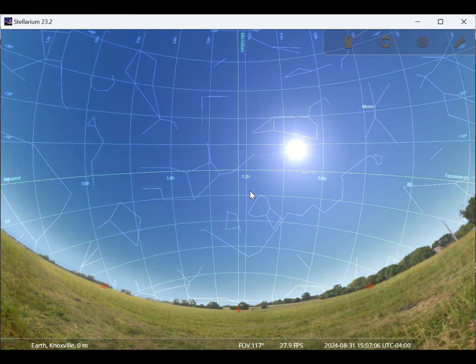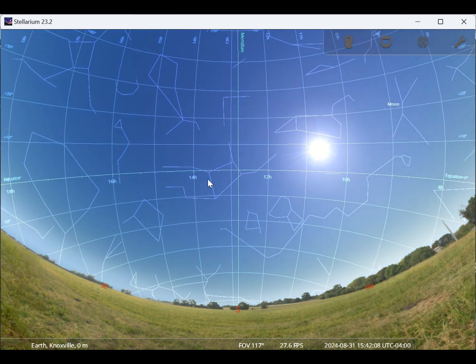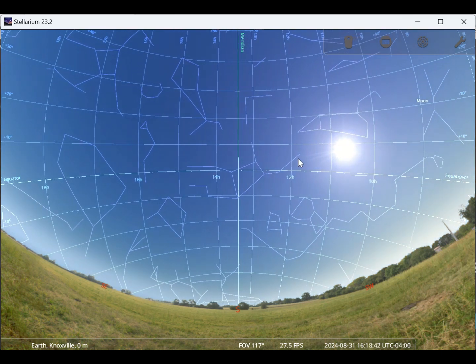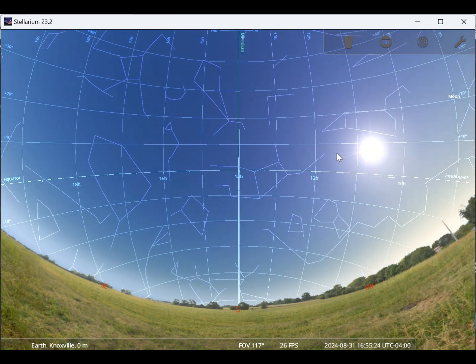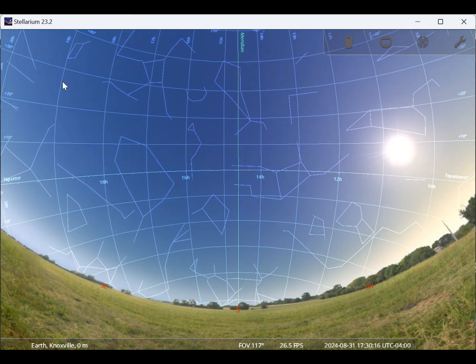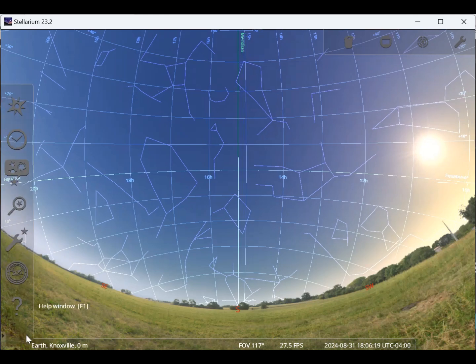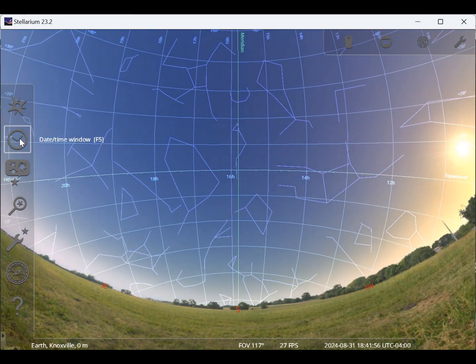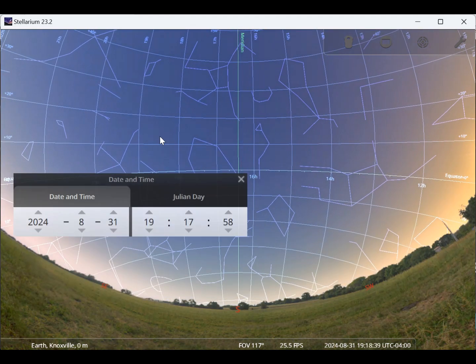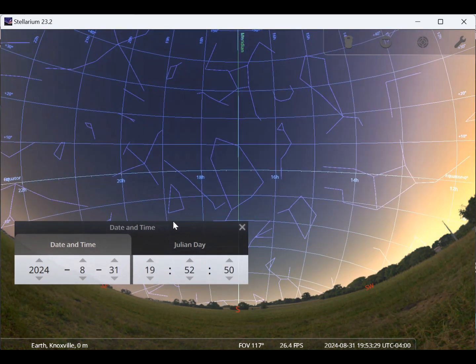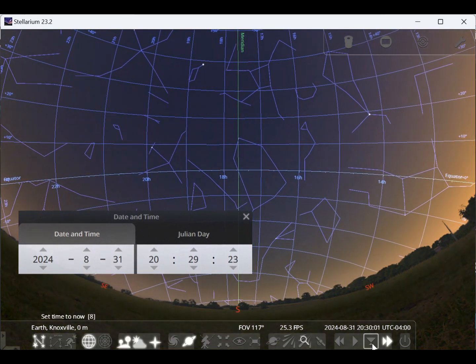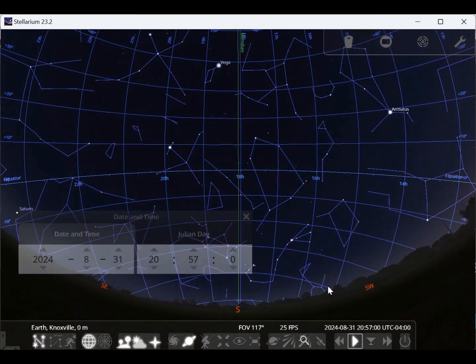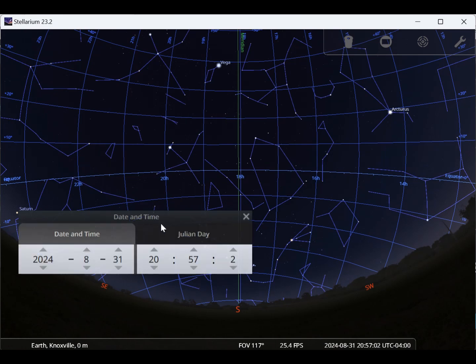That's the sun, that big bright thing, but the program is showing me the grid, even though we wouldn't see any stars during the daytime. So how much do I have to move forward? Well, let's look at time. I'm going to open up this little time window here, and let's pause time. So I'm going to pause the time, and then let's just go forward.